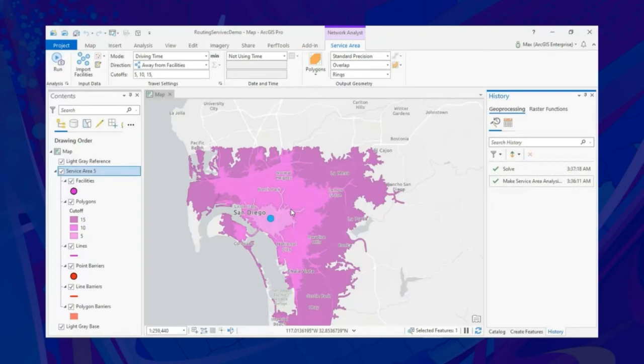And this is the 5, 10, 15 minutes of driving time area around this facility. So one thing I want to mention here, because I published my service based on the San Diego network dataset, I'm only able to perform my analysis in the San Diego area. I wouldn't be able to perform my analysis in Los Angeles because I don't have my streets data for the Los Angeles area. So to summarize, the published routing services utility tool is very useful and powerful.